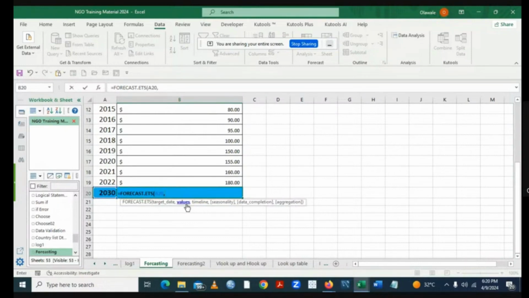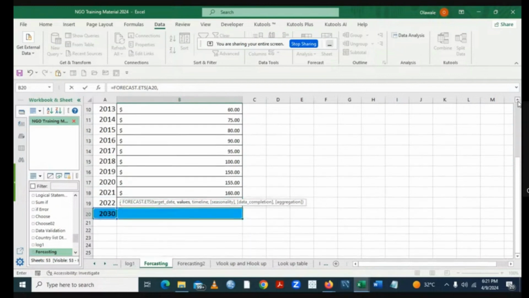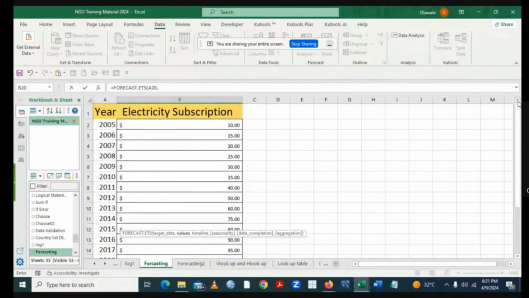And it's asking me for values. What is the forecast going to depend on? Which trend is the forecast going to look at to give me my results? And then I'm going to come down to this particular column B. It is going to be my values. This is what forecast is like. You are looking at something to retrieve something. Here we are not retrieving this time.